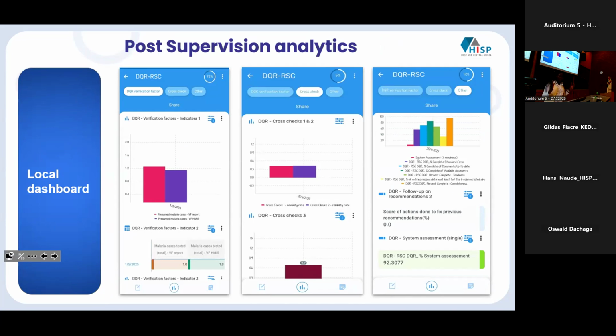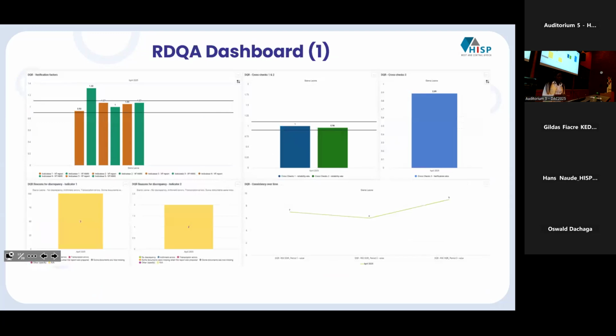This analytics part helps us, especially on the mobile side, to get the report that shows the performance or the accuracy of the data, for example, for one health facility, and we also have the possibility to compare health facilities side by side. That helps the health system or the central level to make decisions.